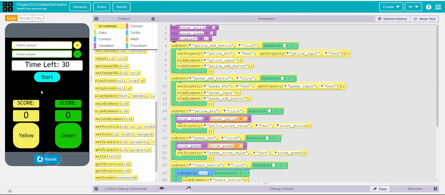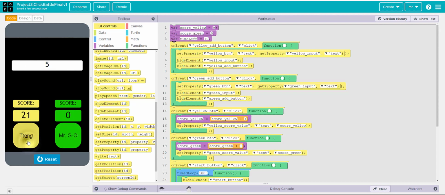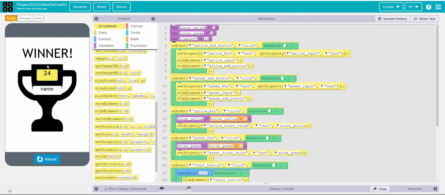Let's click run. Let me go ahead and click on yellow, right? And then I'll put trong. Okay. Click start. So I'm just going to wait 10 seconds. And then I'm just going to make sure that trong's score is higher than green's. Awesome. So that color showed up and the score came up.